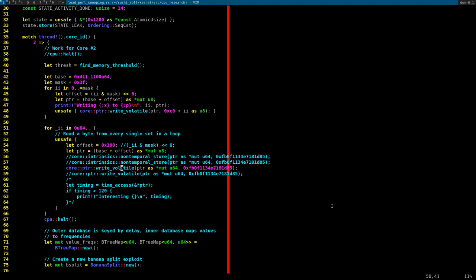It's funny that volatile is used to prevent the compiler from caching, but non-temporal is used to prevent the CPU from caching. Let me actually see if these non-temporal stores are happening.